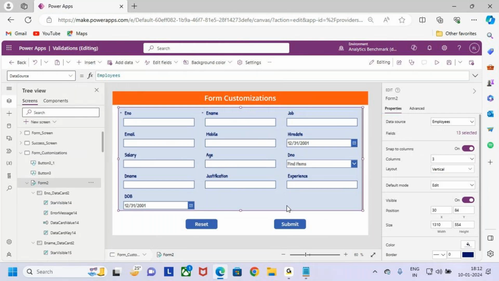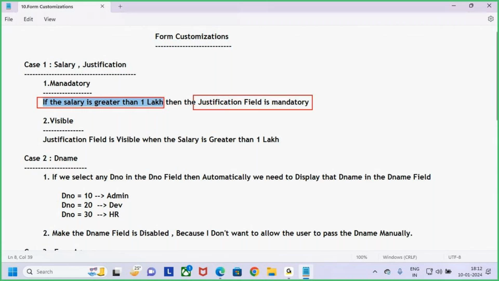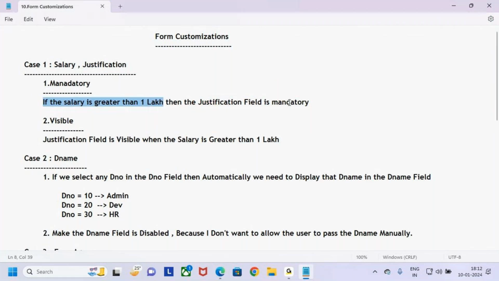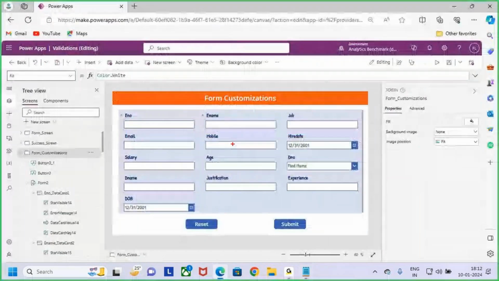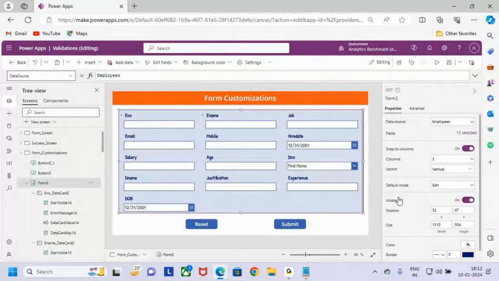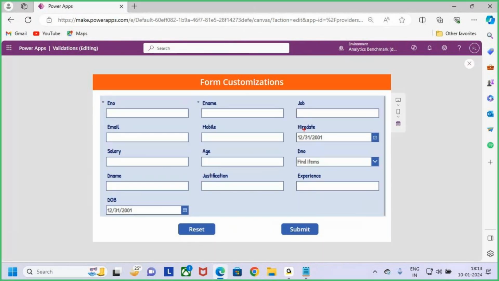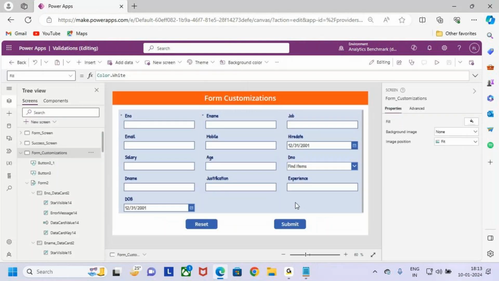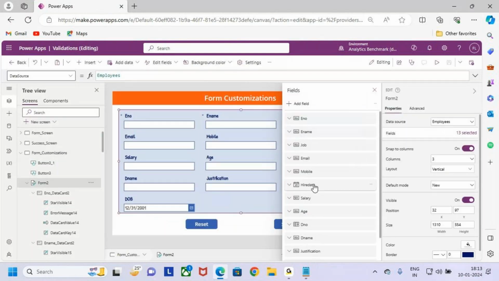My first requirement is requirement 1: if you are entering a salary greater than 1 lakh, then the justification field is mandatory. Let me change the layout to new. Now see here, guys, if you are entering the salary, or let me do one thing, let me rearrange the fields here. Let me bring it to the top and keep it here. Fine.